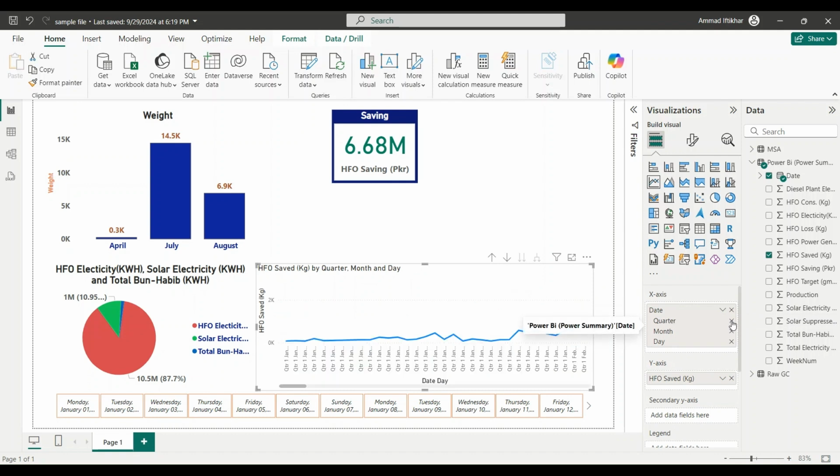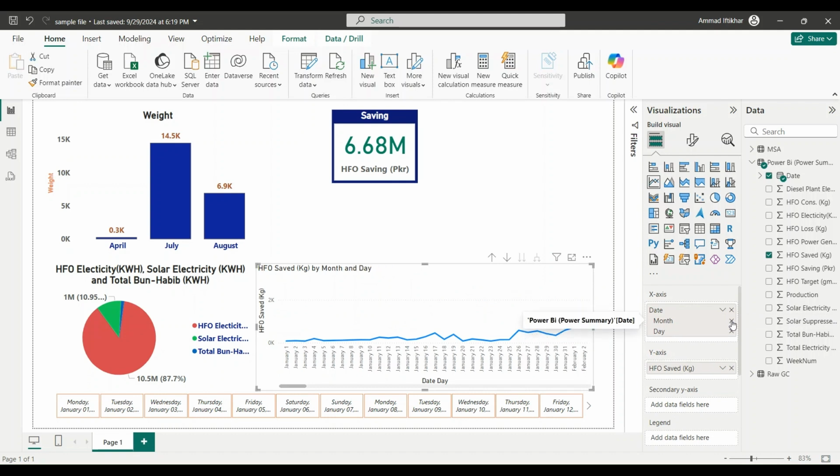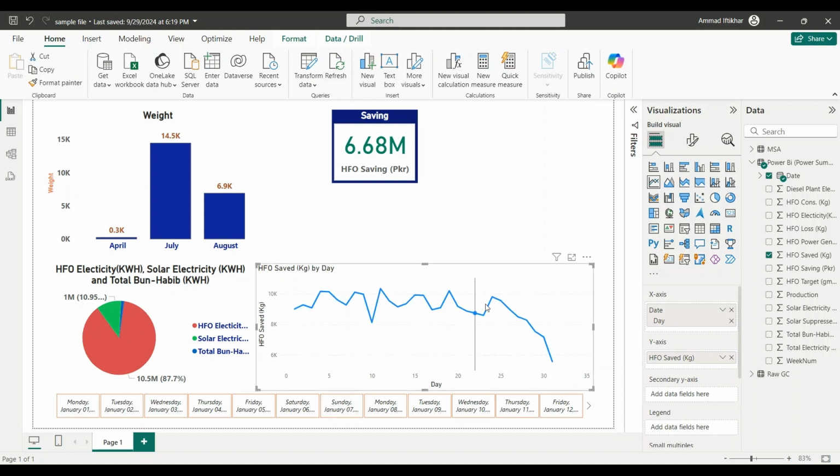I want to further reduce my selection. For that, I will uncheck the quarter and my monthly trends will be visible here. Similarly, going down, I will cross the month section and you will see that the day-wise data is visible here. So in this way, we can simply show any data in a line graph through Power BI through this option, and we can do multiple types of formatting in this option.